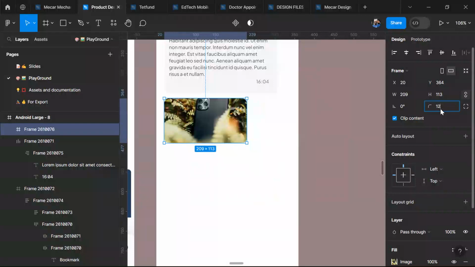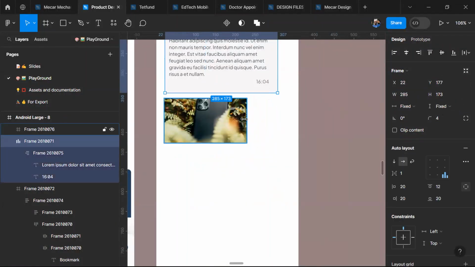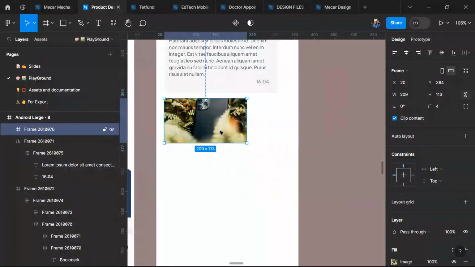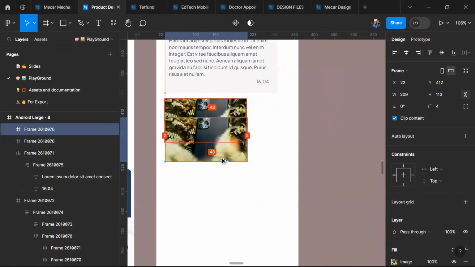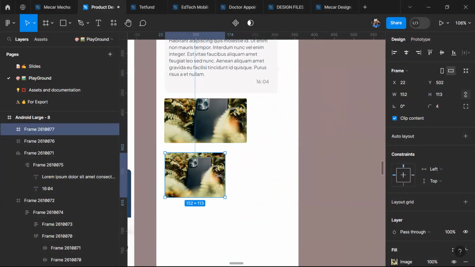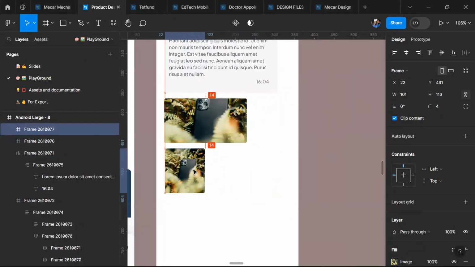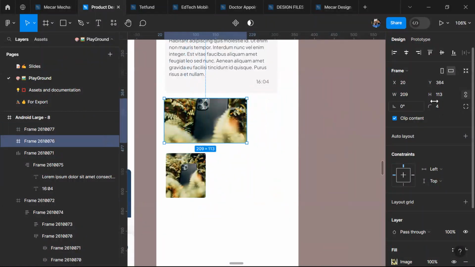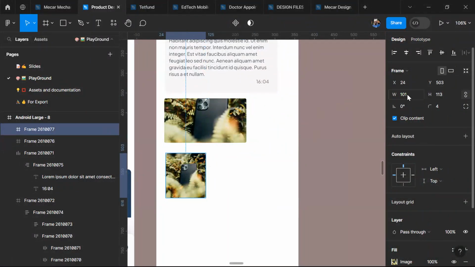That means I will reduce the corner radius to something like 4. Or what's the corner radius of this one? Let's keep consistent. 4. Yeah, 4. Then I will duplicate this down, then reduce the size. Let's make it equal. This is a width of 209. Let's make it 208. Then I can now have 104.